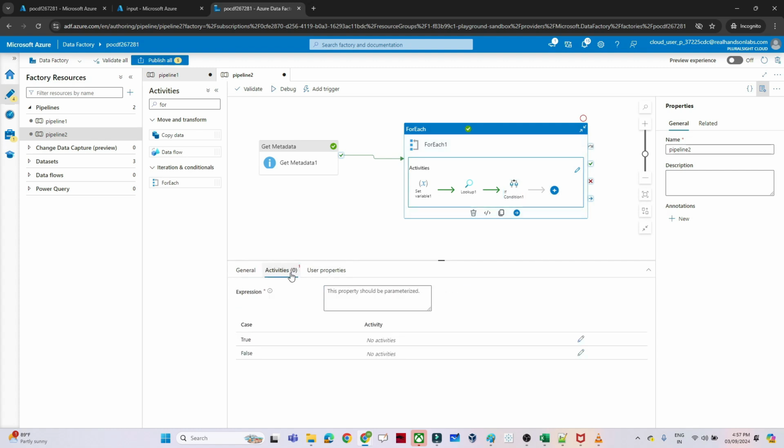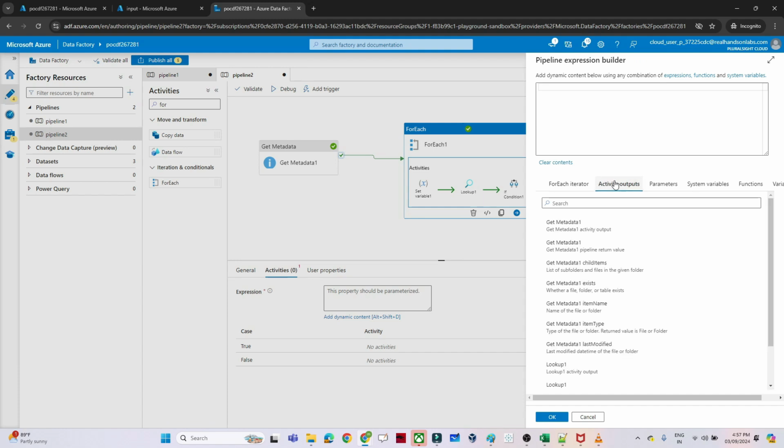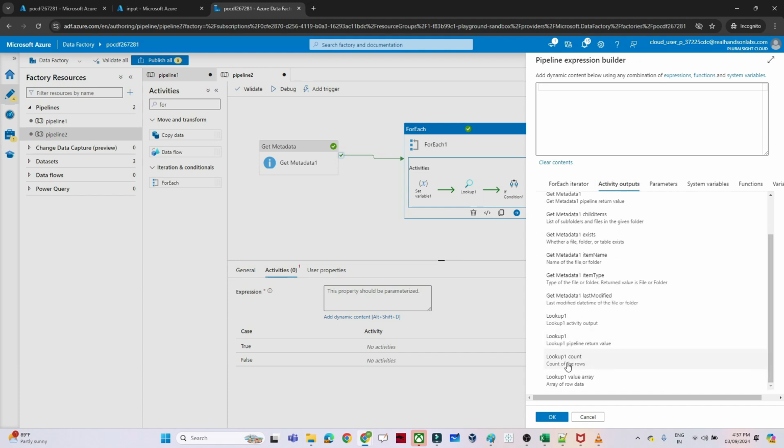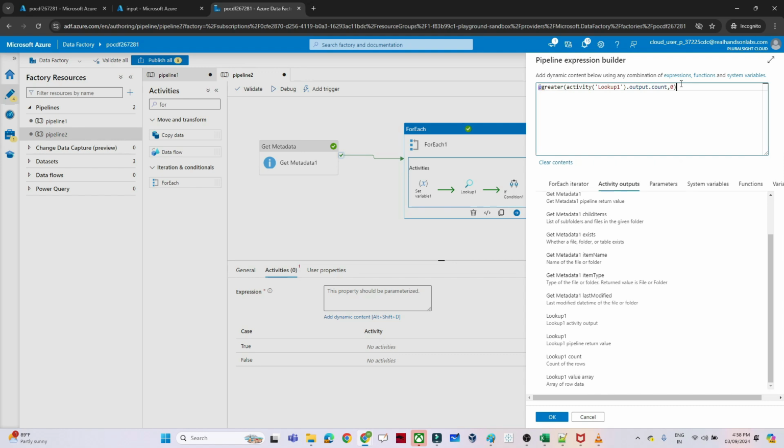In this if condition I will go to the activity and use an expression. In this expression I will go to the activity output. You can see lookup 1.count, so I will use lookup 1.count. I will use @greater. With the help of greater I will check if it is greater than 0. So I am using this lookup activity count; if greater than 0, that is a true condition for me. So I'll click on OK.